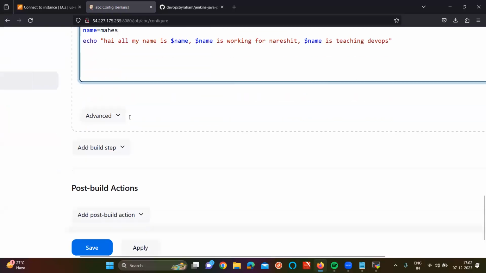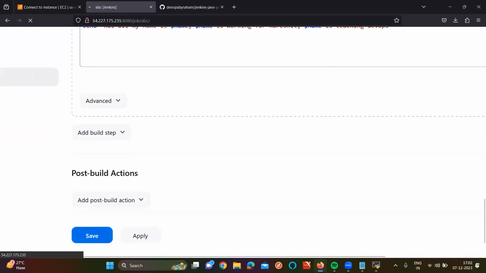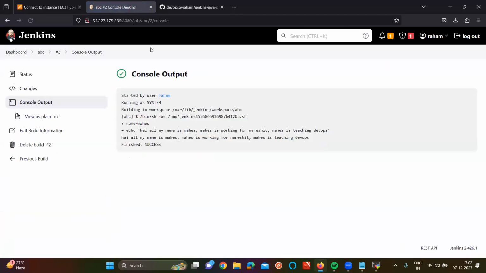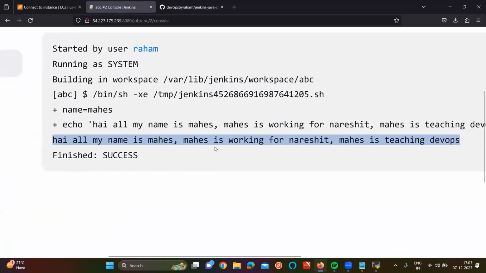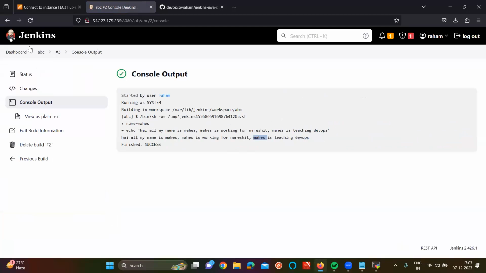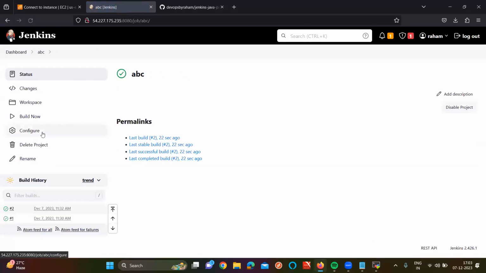Okay, so now let's try to run this one. Click on save and click on build now. So if you go and see what I have given here: hi all, my name is Mahesh. Oh, sorry, the H is missing there. Okay, fine. Hi all, my name is Mahesh. Mahesh is working for Naresh IT and Mahesh is teaching DevOps. Now in your upcoming days, some other trainer might come. Okay.